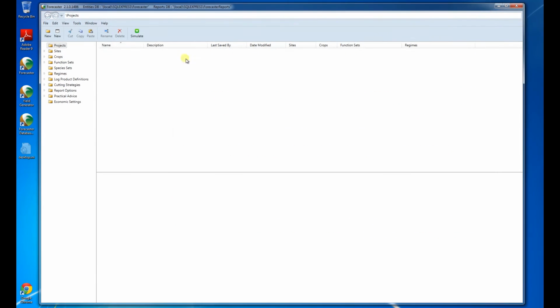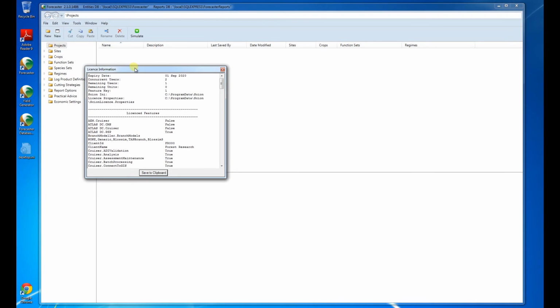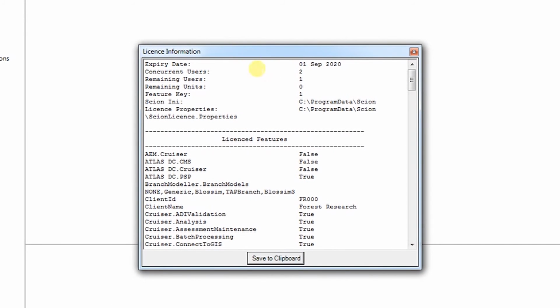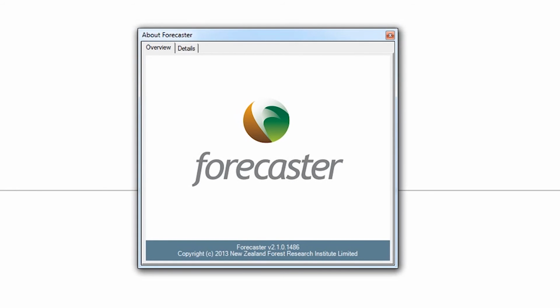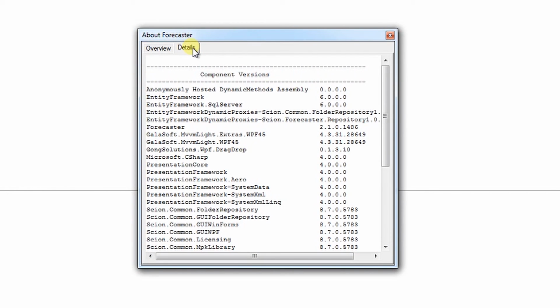Other files within the main help menu include the licensing details tab, which contains information about your Forecaster license, including the number of users licensed for Forecaster, the location of your licensing files, your license expiry date, and the features that are licensed to you, including the models. Finally, the About Forecaster section contains the version of Forecaster on the Overview tab and the component versions that make up this particular version of Forecaster in the Details tab.